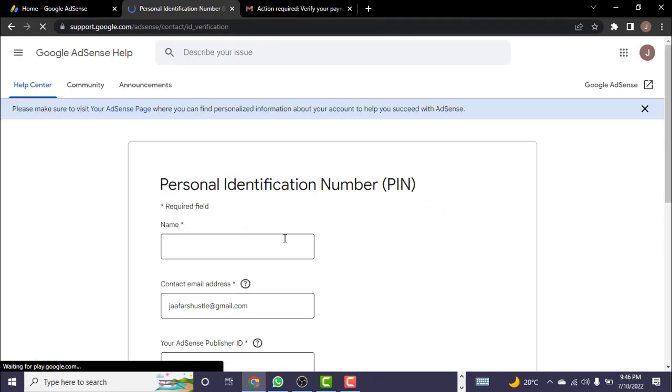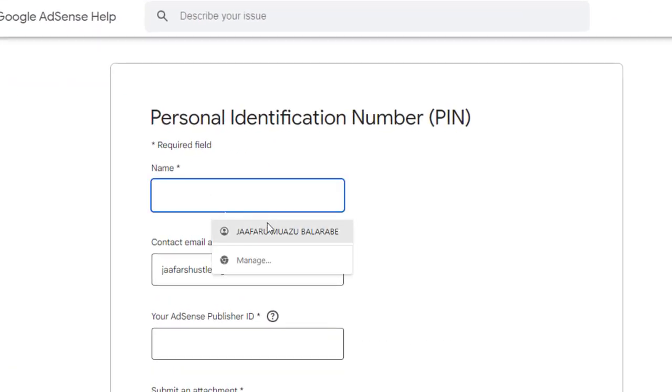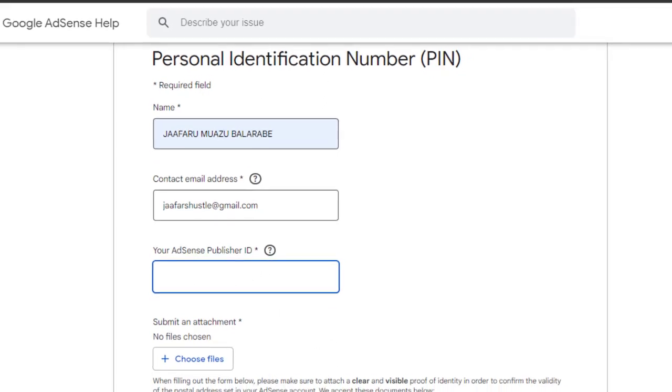Okay, so here they are asking me for my personal identification number and details. So all I have to do is to write my name. So this is my name. Okay, and let me get my Google Adsense ID. Okay, let me pause the video and get my publisher ID.